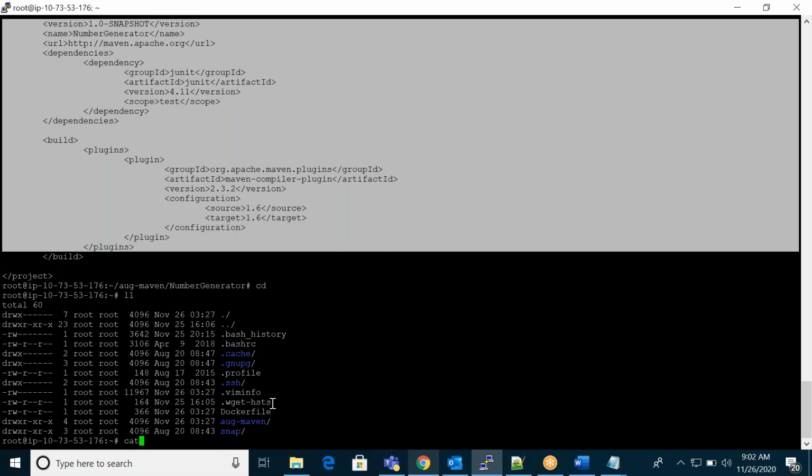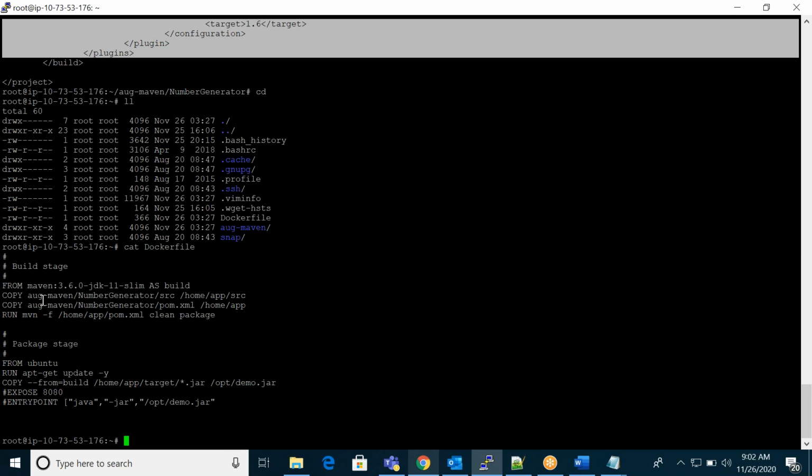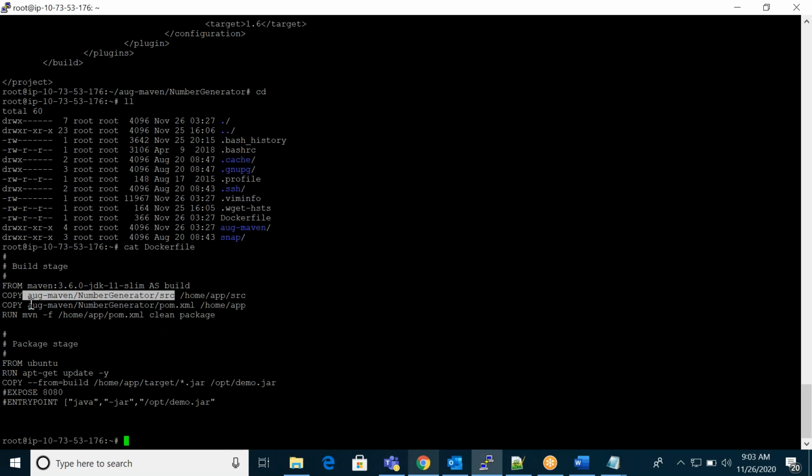So cat Dockerfile. Now I have this one. Now see, docker build -t and some name, whatever I want, my image name. Then your Dockerfile location. If it is a different location, then give the full path. If it's the same location, then mention the dot.